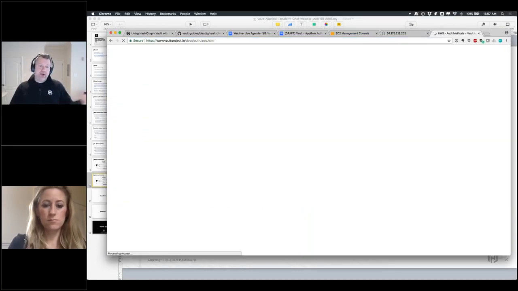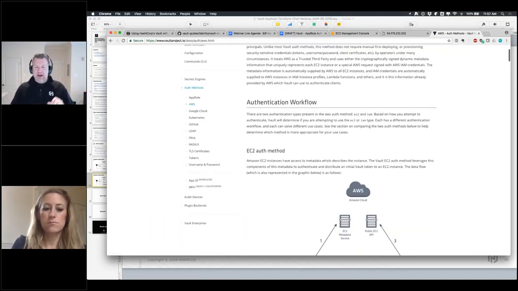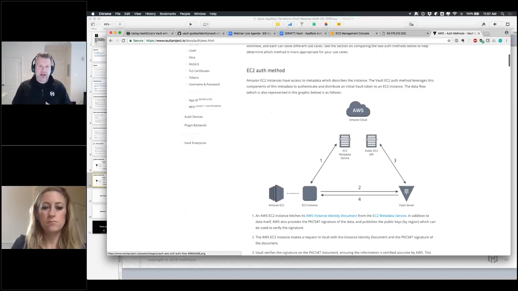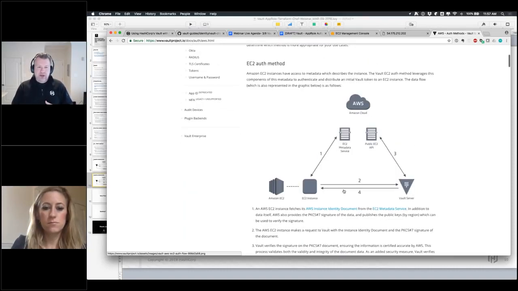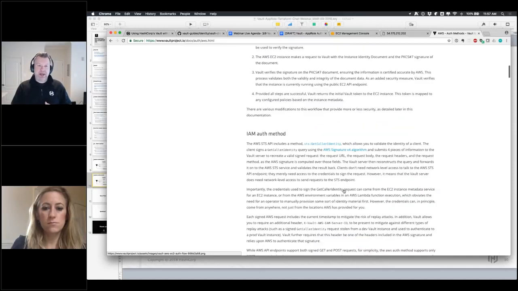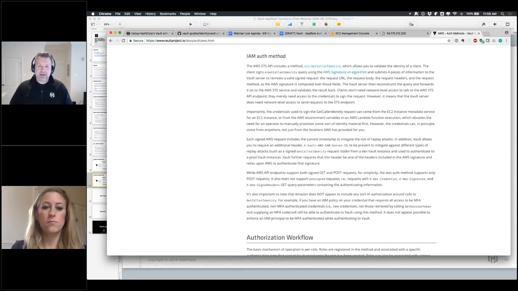It alludes to the EC2 authentication method that I talked about earlier, which is the first way that we did AWS authentication, and that's what this talks about here. But then we also have the IAM authentication method, which is using those IAM roles, those policies that might be attached to different resources in AWS as a source of that identity.